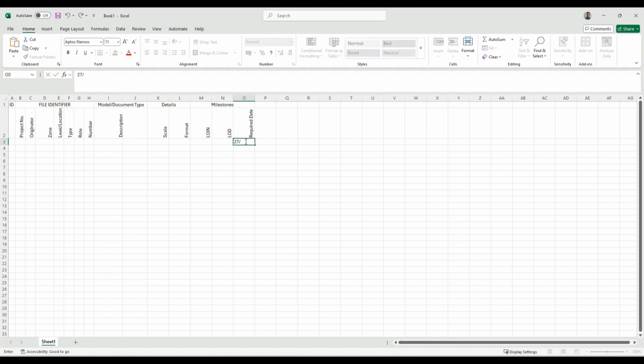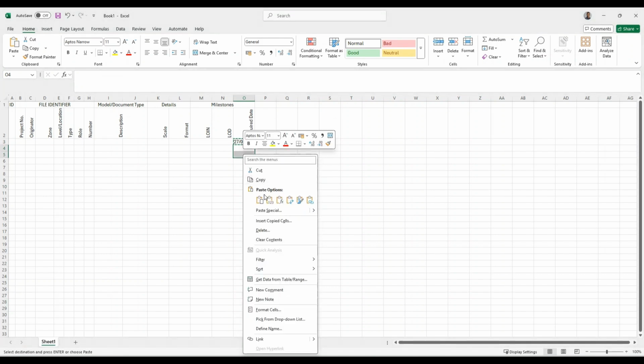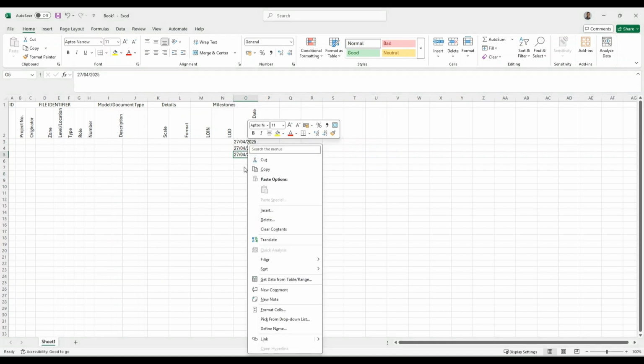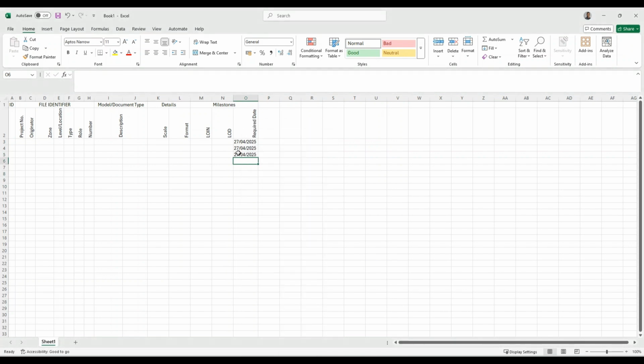So today is 27th of April 2025. So I'm going to copy and then place three of them like this. Okay, so actually it's going to be 4. Let me paste the next one. Right, so LOD and level of information need is 200. Like I said, you're not delivering much, so it's 200.